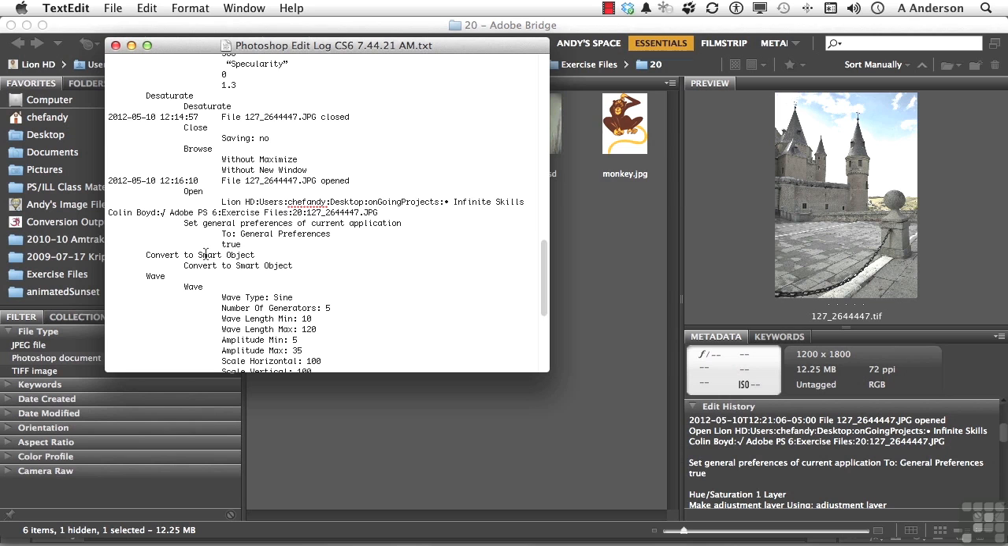That's pretty cool. It's called the history log, and you have to activate it in Preferences. On to the next.